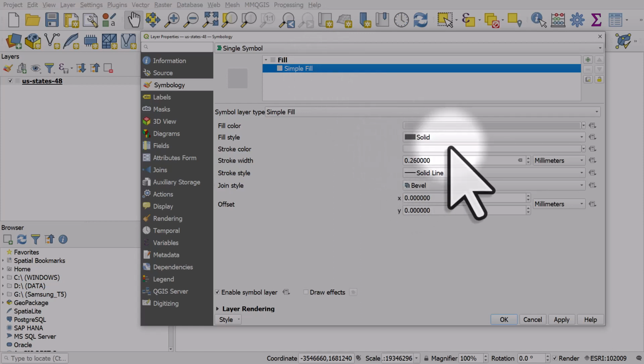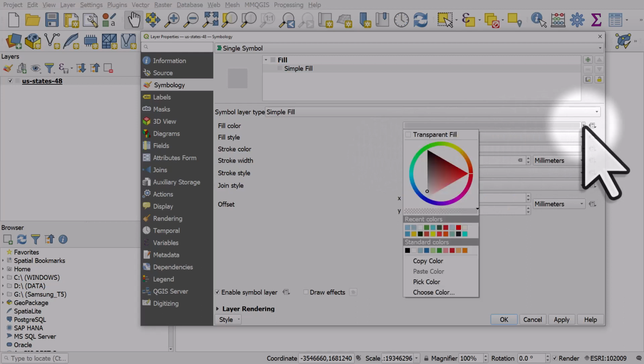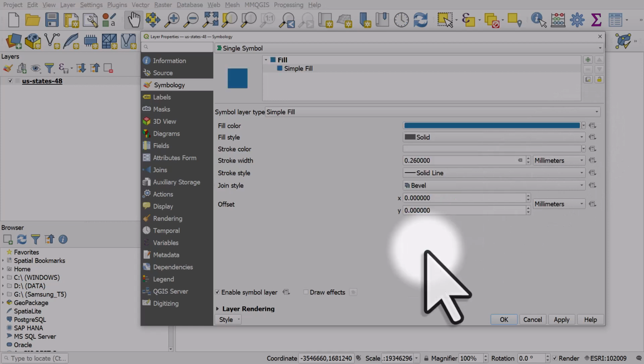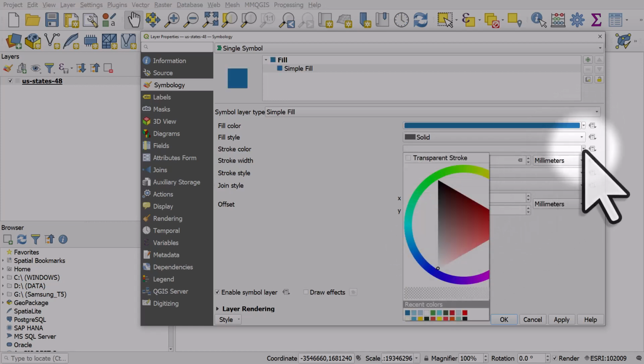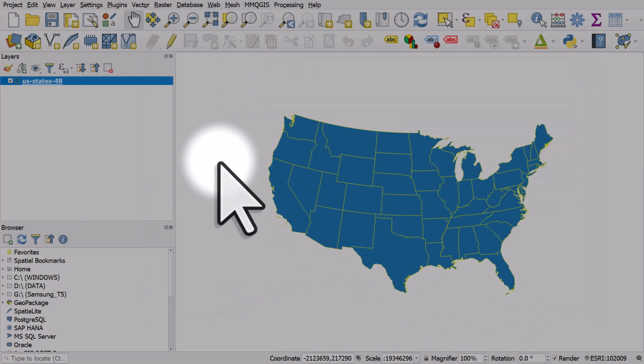In this case, I'm going to use the drop down at the end of the fill color patch, and I will use a blue, and I will change the outline color, the stroke color, to yellow. Not very nice, but you can see that it works.